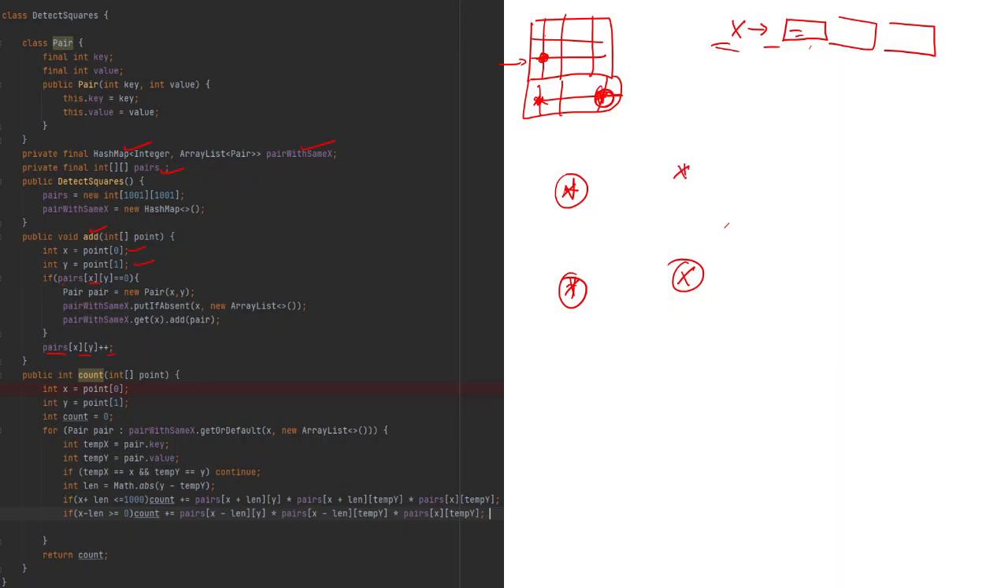Now when we reach this particular point for which we have to do the count, we will see what are all the points that are available for this particular x. Pair with same x, we are getting the value for that particular x, what are all the lists that we have. If there is no value for x, we will get an empty list, else we'll get the original list with all the points. Then we'll iterate over each pair, and we'll take out temp x and temp y. Suppose this is the first pair that we have got, and we have taken temp x and temp y.